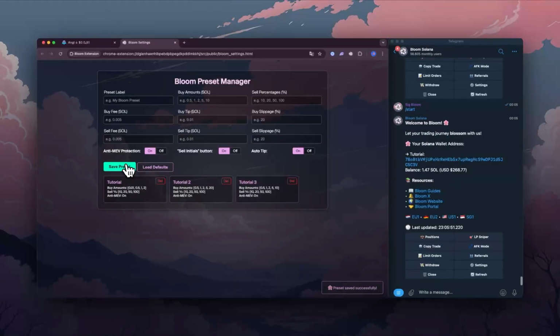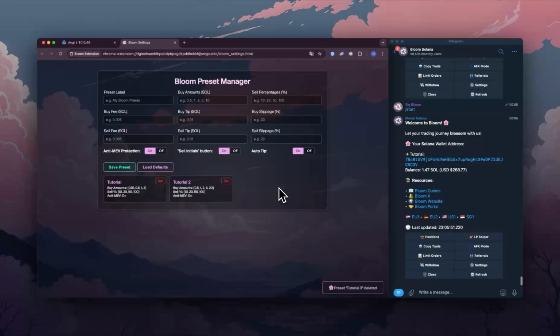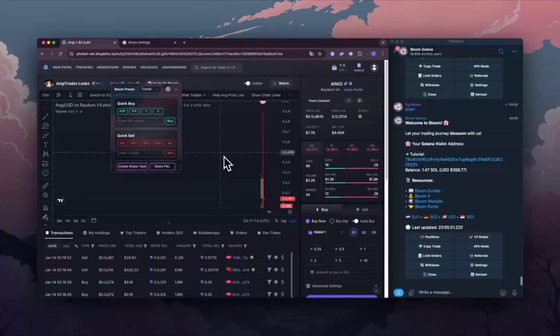So I'll show you how to delete it, which is pretty straightforward. You just have to click the button. You can edit your presets simply by clicking them. As you can see, they will load and you can edit them. Once you're done, just head to the token page. And from here, you can select your desired preset configuration. So as you can see here, as we said before, there is the initial button.